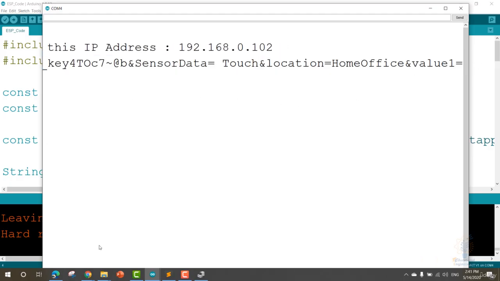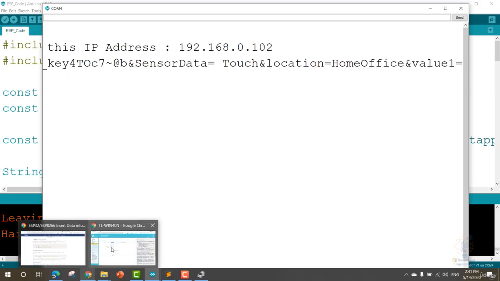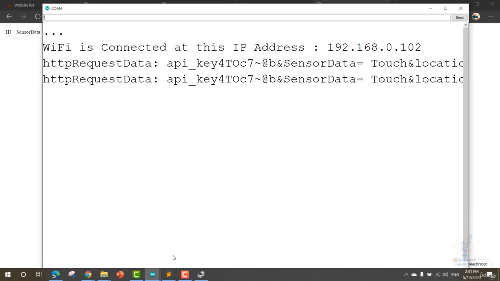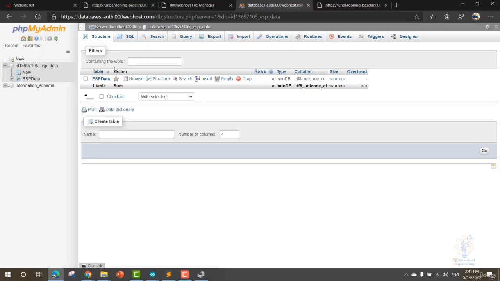Now let's check our database. Now, as you can see, we haven't received any data on our database. So let's see where is the problem. Now another HTTP request is out. Now let's first check our database to make sure.